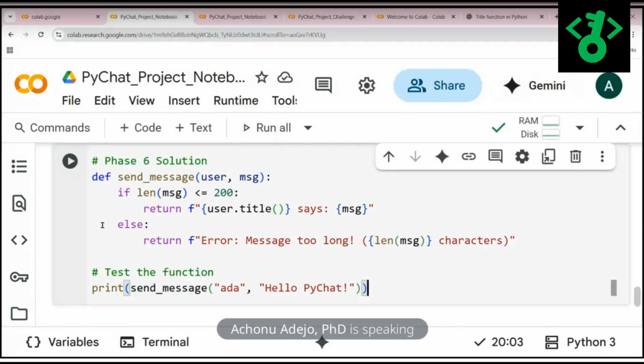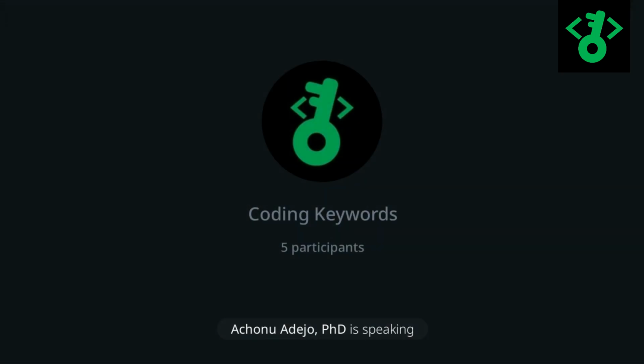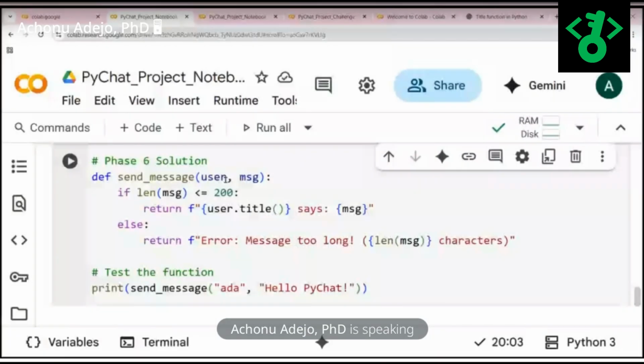So let's go back and see what send_message function needs. It needs 2 parameters separated by comma. First is the user, second is the message. When the user comes, what it will do is that it will apply this function on the user. When the message comes, what it will do is that it will check the message, and so that's what's going to happen. You just have to understand the relationships.